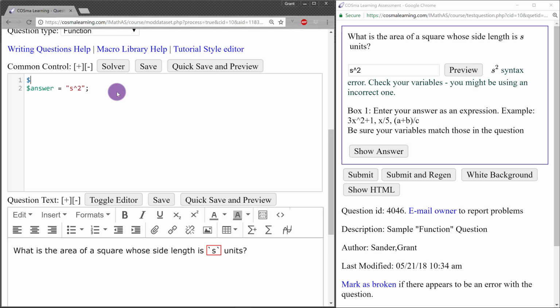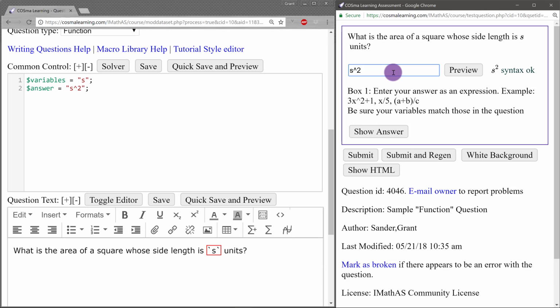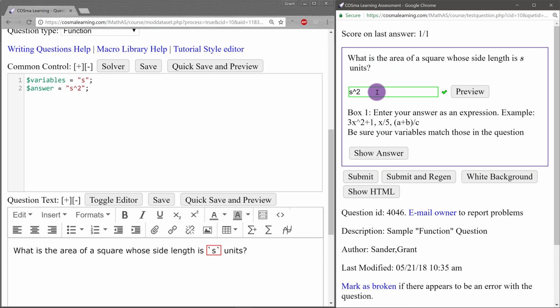To handle this, we define a variable called variables, and we give it a list of all the variables we want to use in our answer. In this case, we would do variables equals s. Now if we do s squared, we shouldn't get yelled at. We submit that, and we should get points for it. So if you want to use variables other than x, you have to state them explicitly using the variables variable.